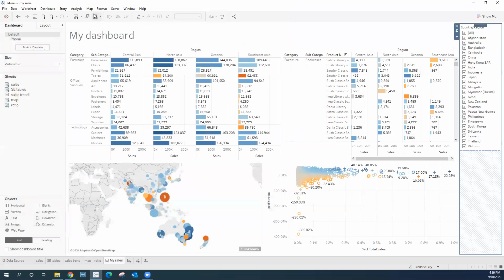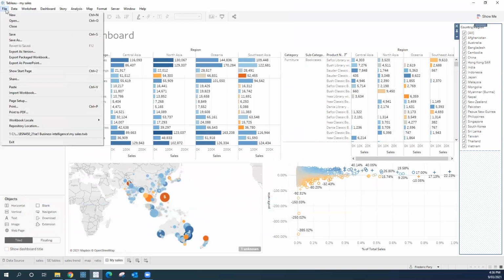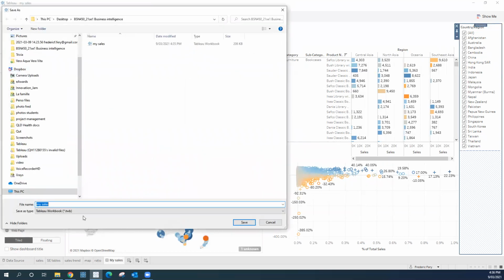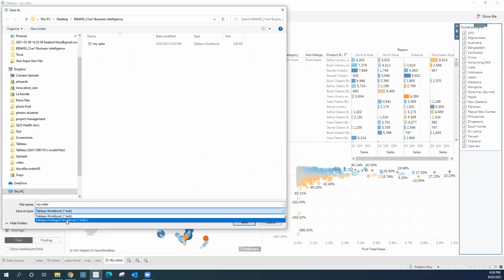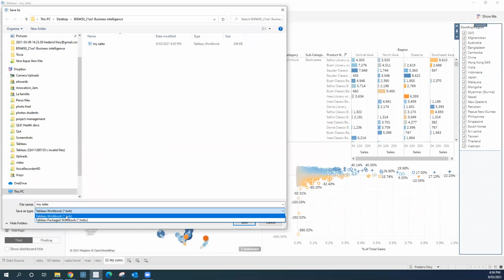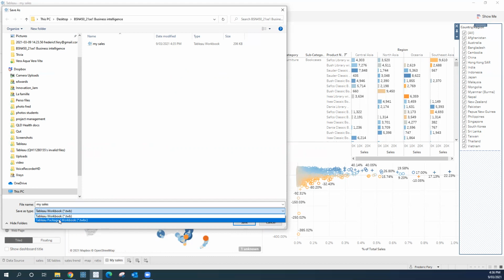One key concept as well is that if you go File, Save As, you can also save the file as a workbook file. The first one I saved only includes the Tableau file. If you want to share the Tableau workbook with the underlying data, you need to choose the package workbook. When you select package workbook, the data and the Tableau files will be together. I've just done that right now.